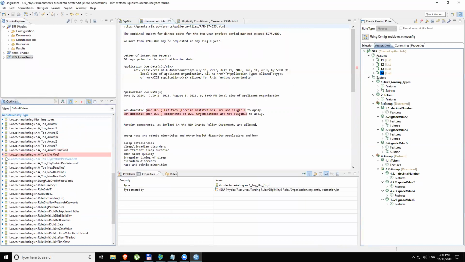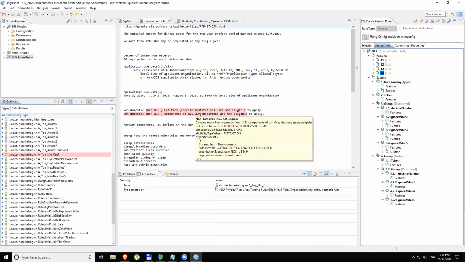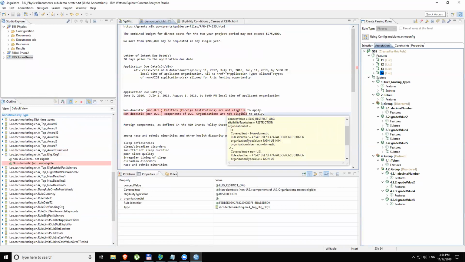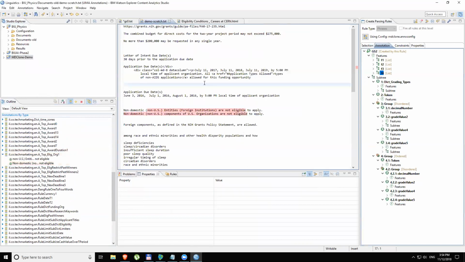If I click onto this one, this is a situation where you have eligibility. It's a restriction. The eligibility type is restricted because of the "are not eligible" parts. And what is restricted? The types that are restricted are non-domestic entities in this case. So it has its advantage of being able to take the unstructured data and, through a normalization process, get it into a regular database of structured data in order to make decisions based on it.